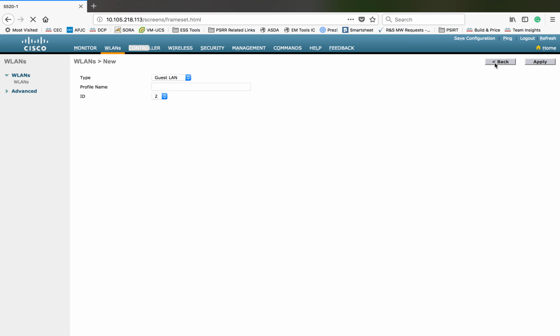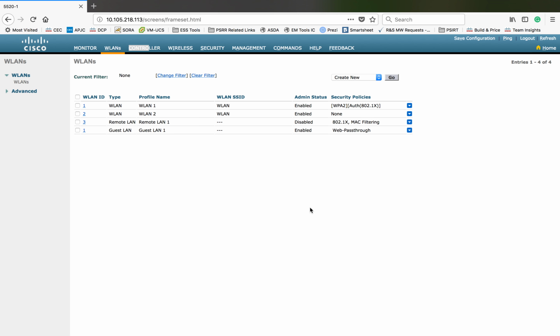So these are the basic things for WLAN, and I hope this will help you to create a basic SSID, and you'll be able to serve the clients using this information.